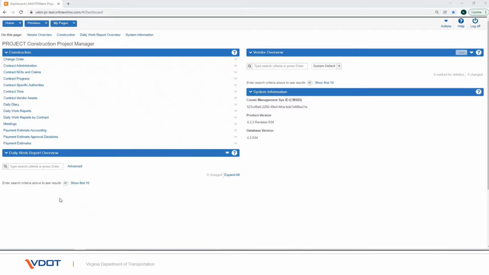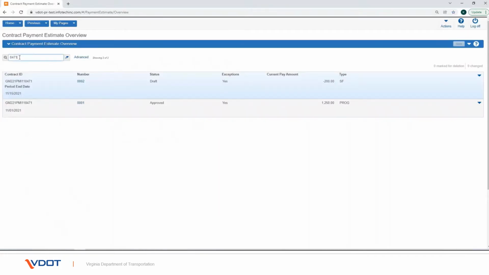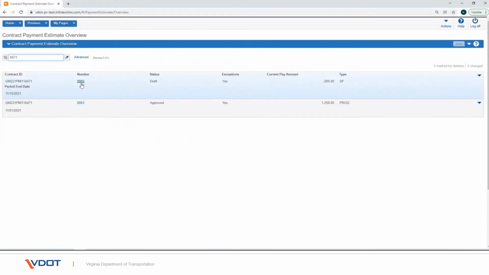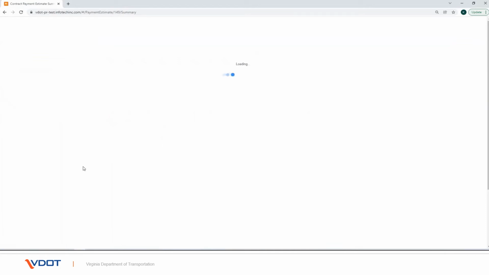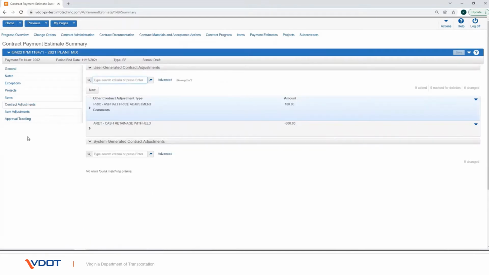From the dashboard, under the Construction component, click on the Payment Estimates hyperlink. In the Contract Payment Estimate Overview component, search for and select the contract. A list of payment estimates on that contract are shown. Select a payment estimate. Contract Payment Estimate Summary page opens. Then click on the Contract Adjustments tab.